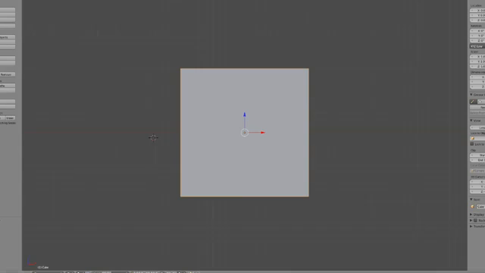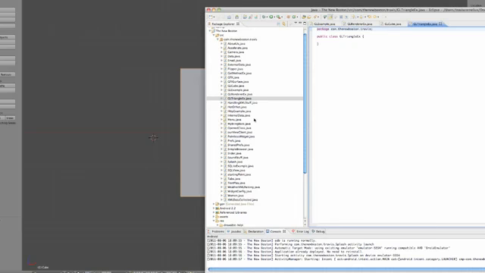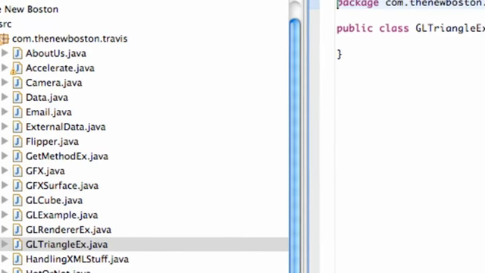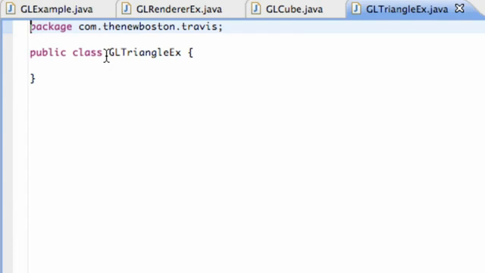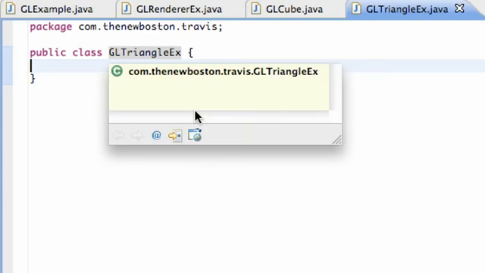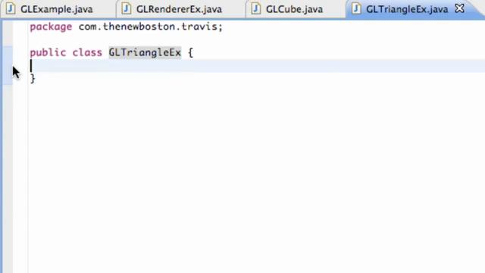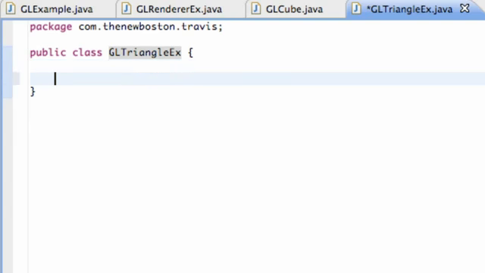So let's just jump over to Eclipse. Hopefully you guys kind of understood what I was trying to explain there. And again, I told you guys we're going to create a triangle, so you need to set up a new class called GLTriangleEX. And probably all we're going to do in this tutorial is set up some of those vertices, or some of those points that we're going to connect and fill in later.